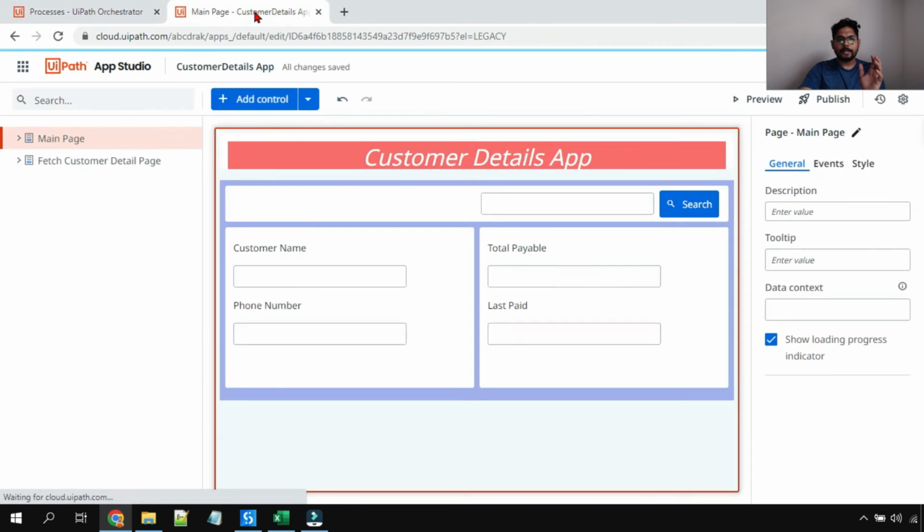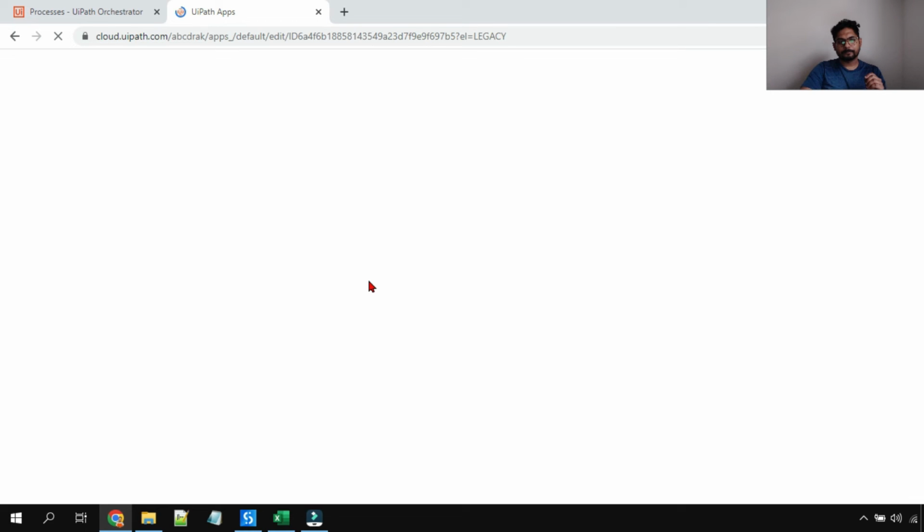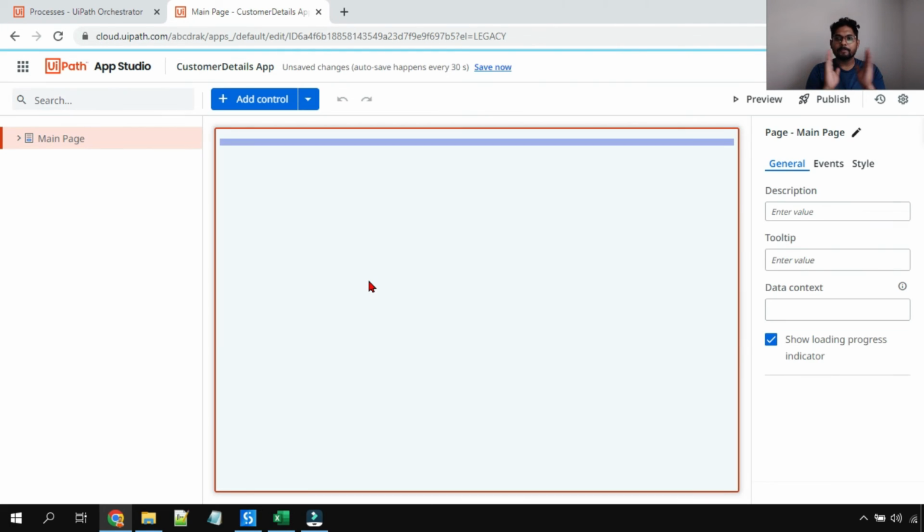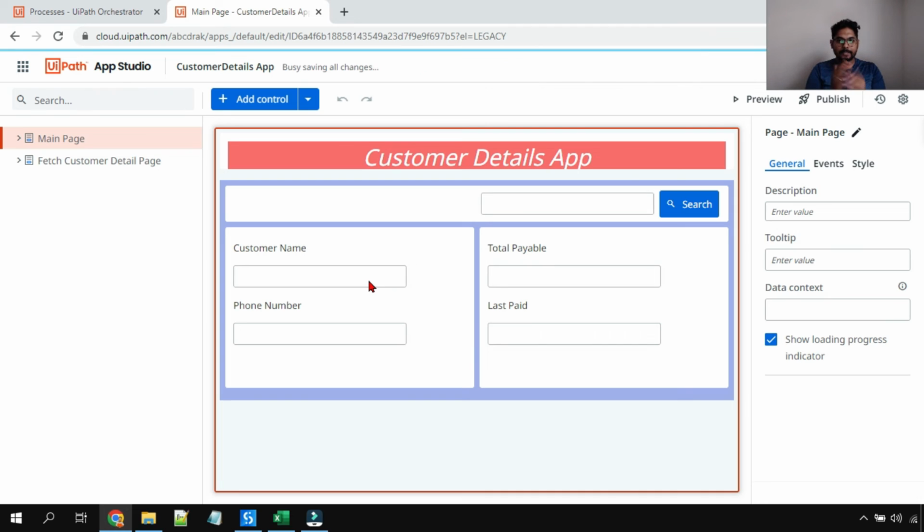Let's go to the App Studio. So I'm in the App Studio. Let me just refresh the page. Okay, so all you have done, you have designed in the studio and you have uploaded that to orchestrator and created a process. Okay, for the linking, this is the first step. You have created a process.